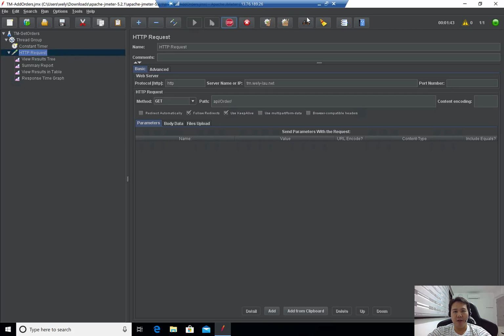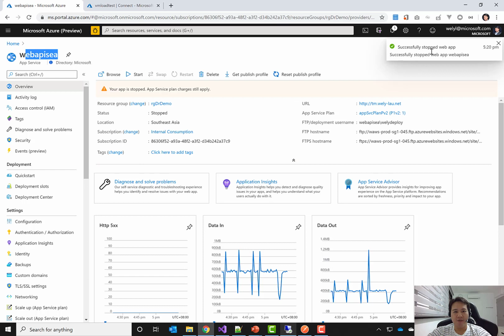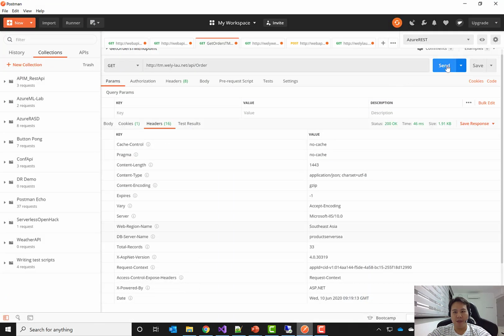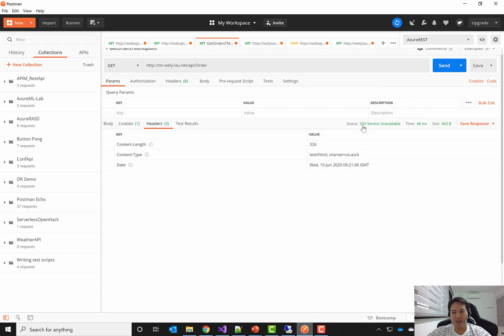So I'm going to hit start on JMeter, come back to my web API here. I'm going to hit stop. Okay. So now it successfully stopped. I can also verify that with my Postman to make sure whether this is running. And you can see that this is not running already, 503, indicating that my Southeast Asia region is down. If I hit a couple of times, after a while, I would imagine that it will successfully fail over.